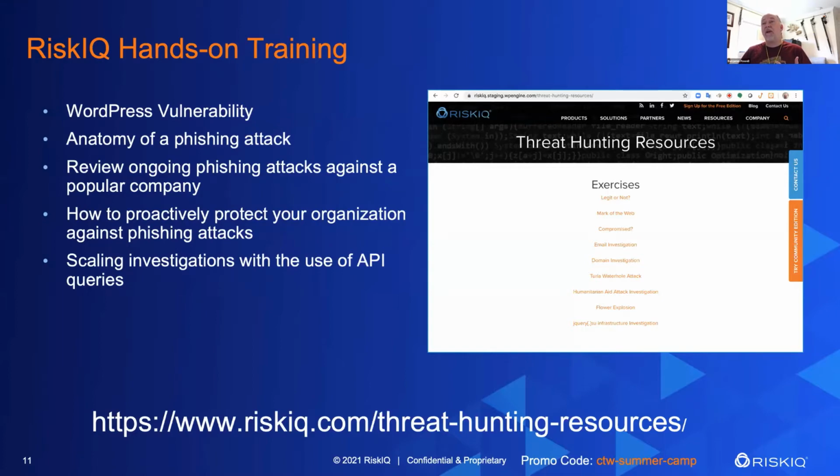And then we're going to take one of those domains that we find in that attack, and then we're going to use the Jupyter Notebook to expand that investigation to find other organizations that are being attacked by a similar domain name.